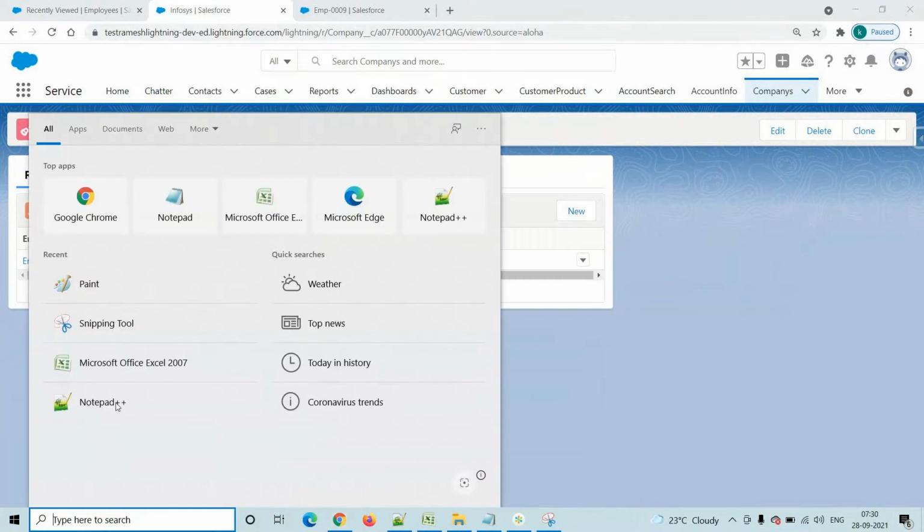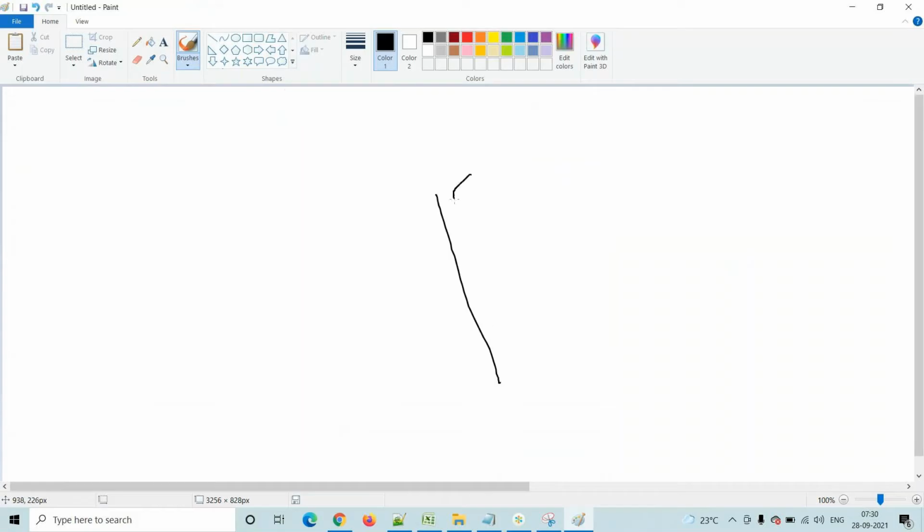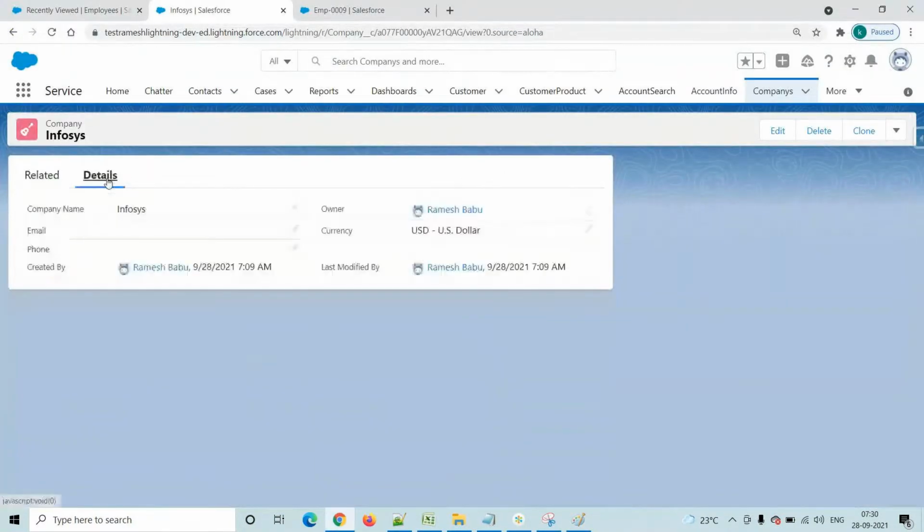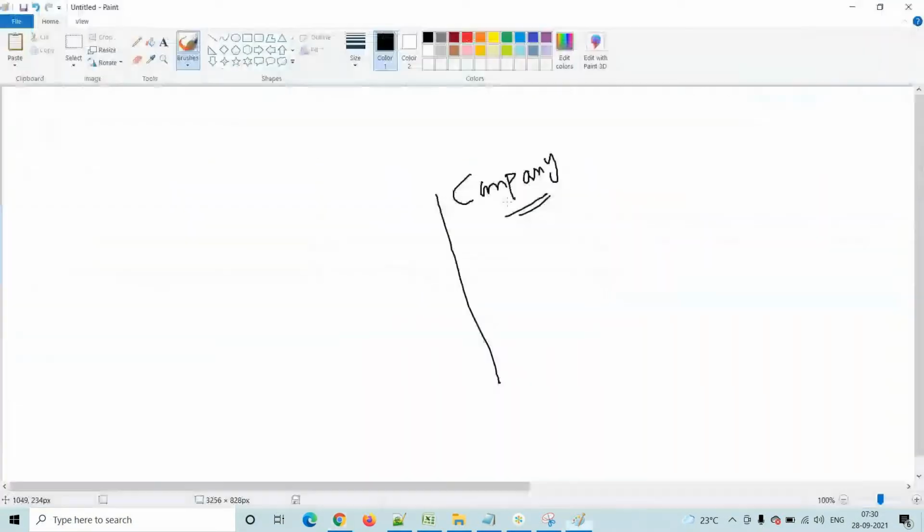Finally we created one company record. Company is a parent. How do we find this is a parent? See here, under detail, this is a company record, which is nothing but the parent. Now for this company, how many children are there? Children are nothing but related lists. We will call it a related list. Under related list, how many are there? Here only one, employee, is there.